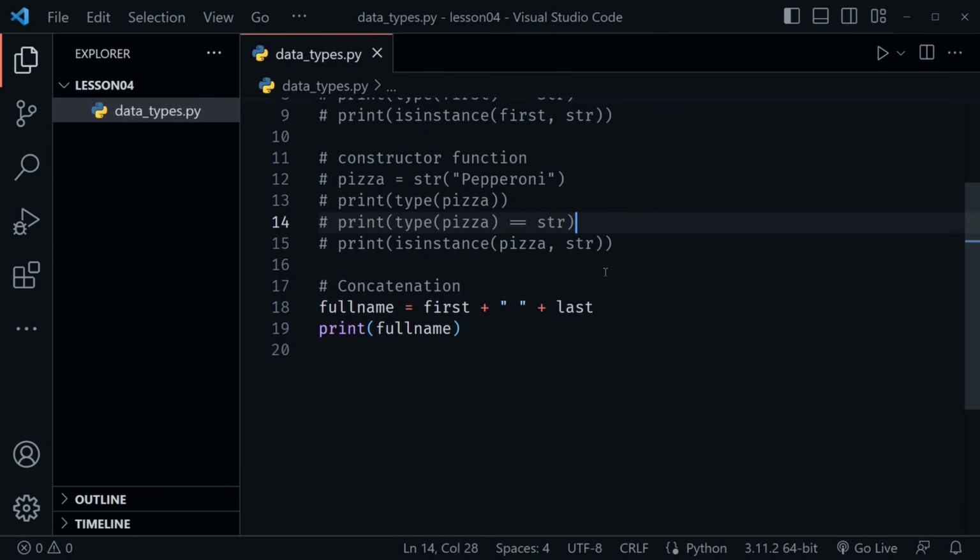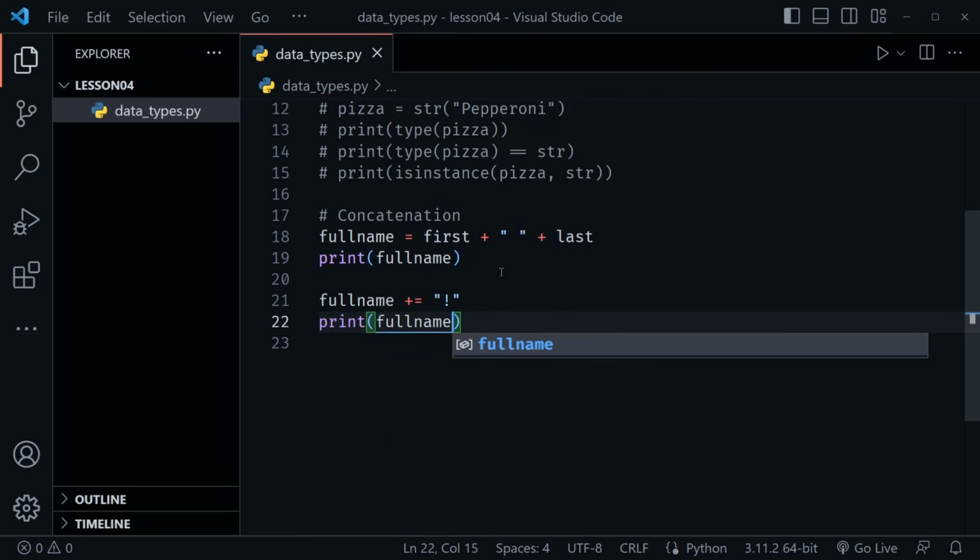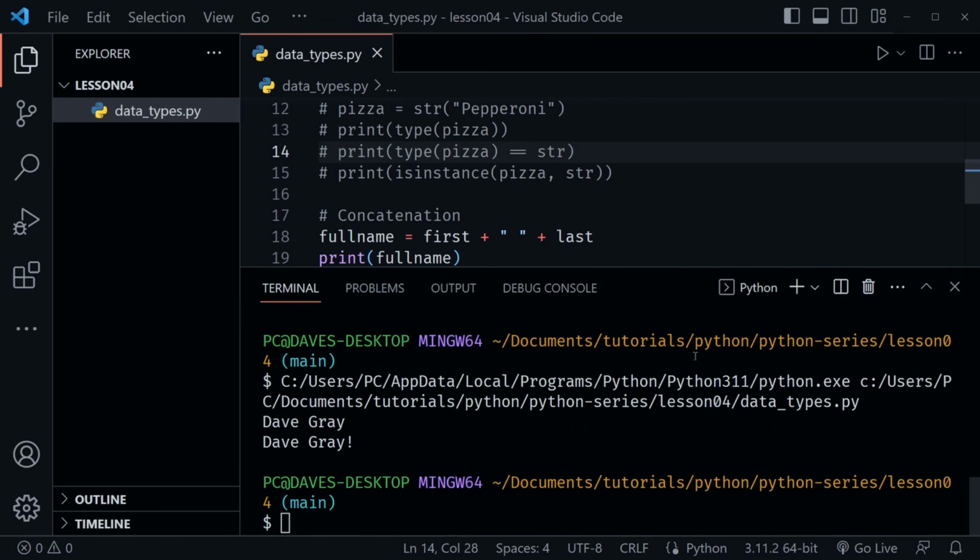Now we can also add something to the end of full name if we want to. So I will say full name, and now I can use plus equals, and this is going to take the value of full name and add to it. I'll just put an exclamation mark here at the end. Then once again, print full name. If I run the code with the play button, we should see my name now with an exclamation mark here in the terminal.